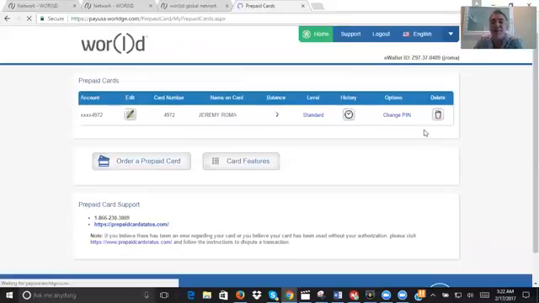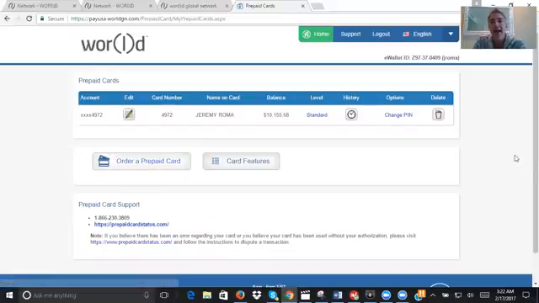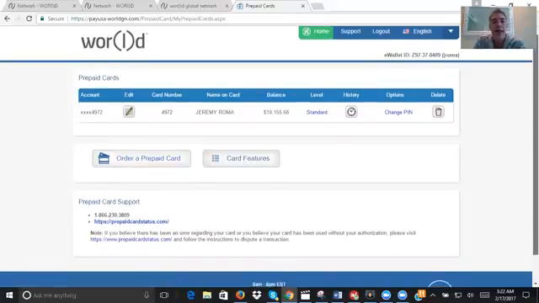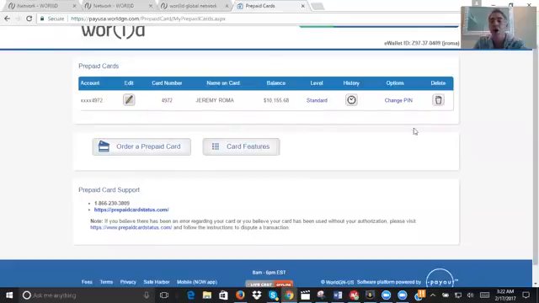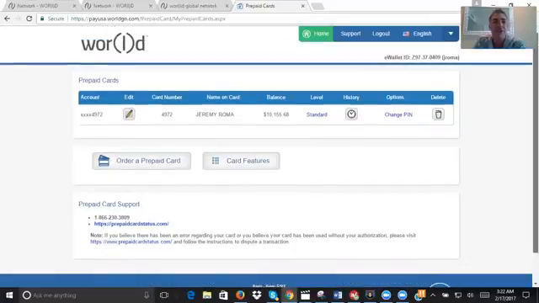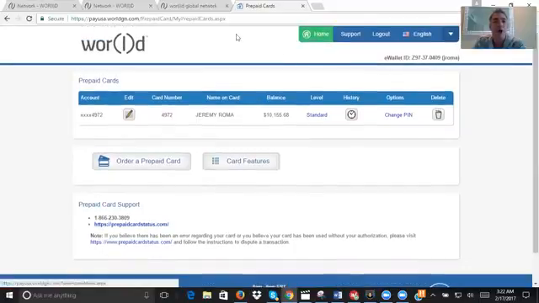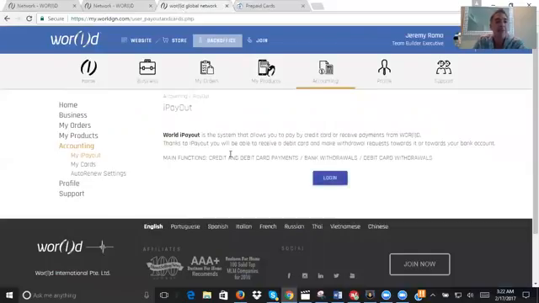And I recommend getting it. It's a really good looking black card, has the World logo on it. But you can just click here on order a prepaid card, and they will send you that card in the mail, and you can transfer funds to that card as well, just like you can to your bank account. So awesome feature there with the prepaid cards. So that's the iPayout section.